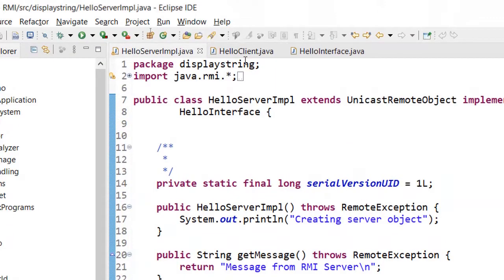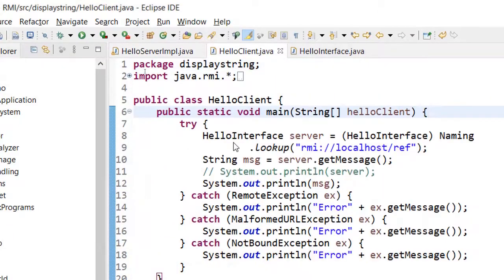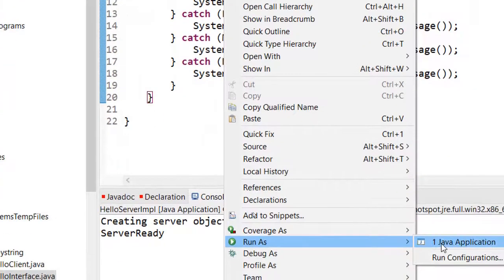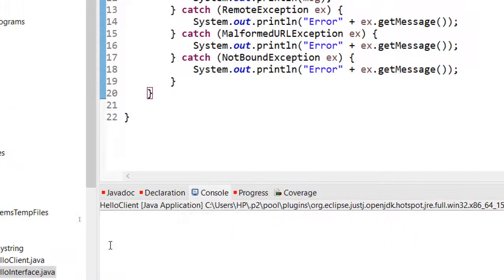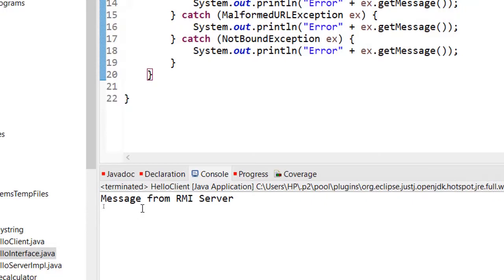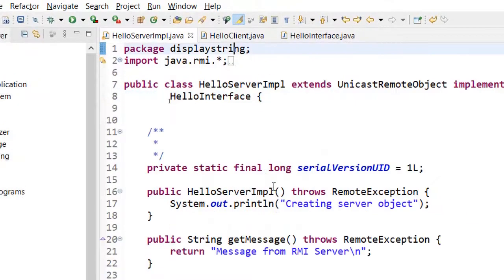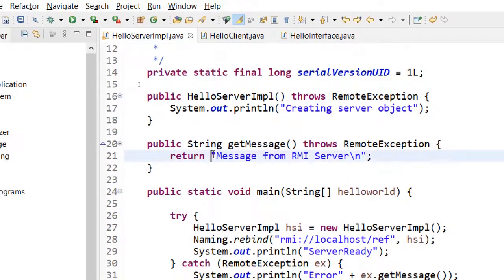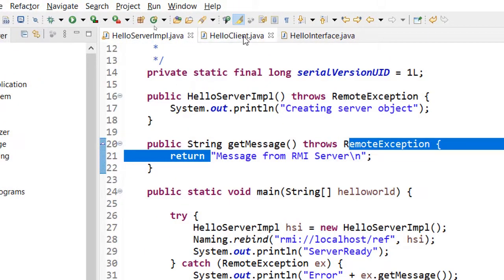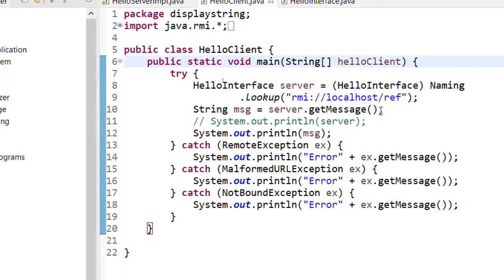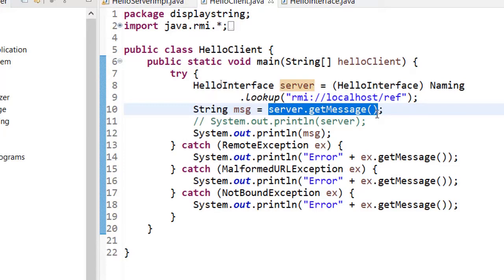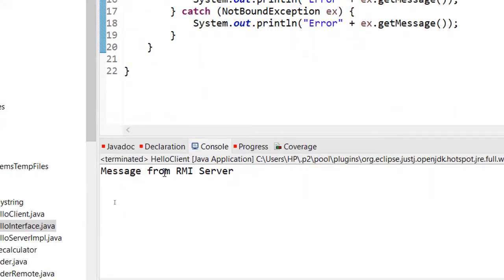Next is your client. I'm going to run the client now. Right click, run as Java application. You can see this server is designed to send a message back to the client. It was designed to send a message from the RMI server to the client. The client simply received that message using the get message method of the server part and printed it here.